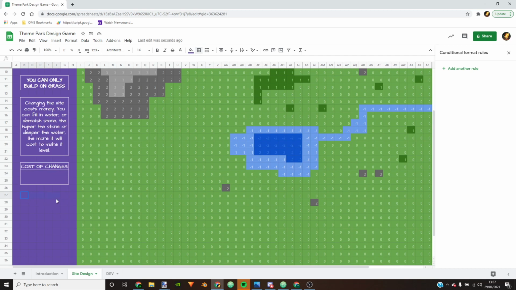Now we need a bit of an instruction on how they go about developing their sites. So I'm going to merge these cells into a box, and I'm going to type: to change your site, simply enter the correct number using the table below. We're going to have to create a table in a second. I'm going to wrap that text.